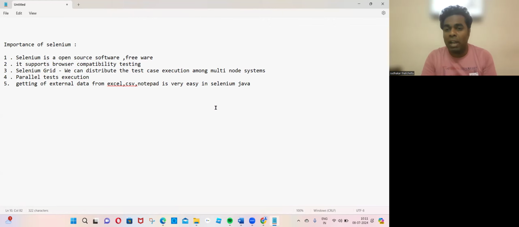But if you go for other automation tools, you have to buy separate licenses for getting data from Excel, from CSV files, from Notepads. You have to buy additional licenses. Everything is a maintenance cost that will be added. But here in Selenium Java, everything is freeware.